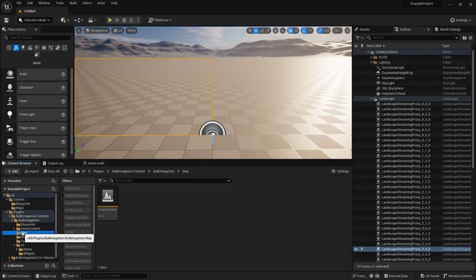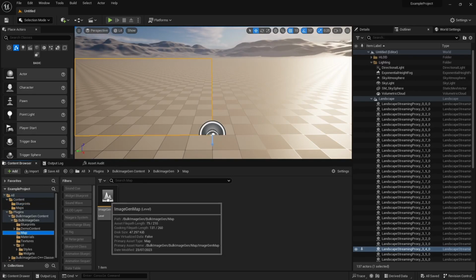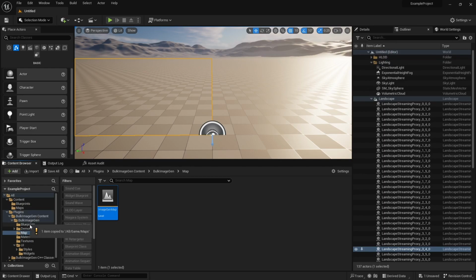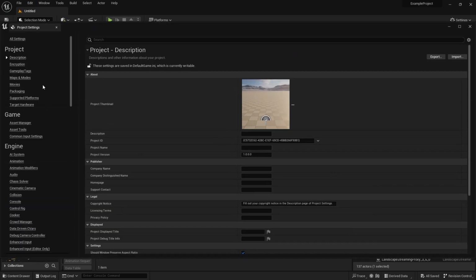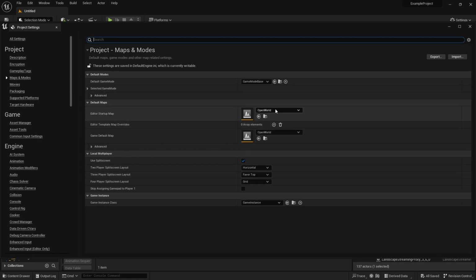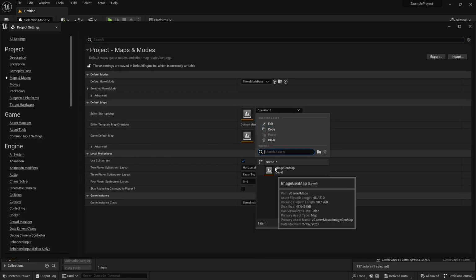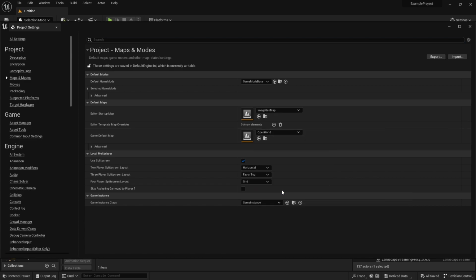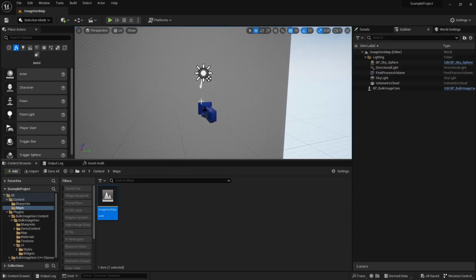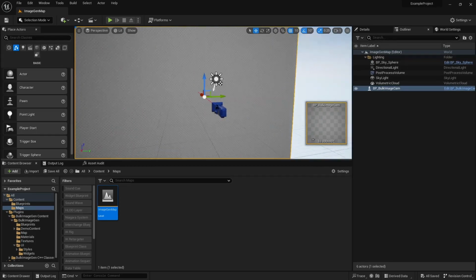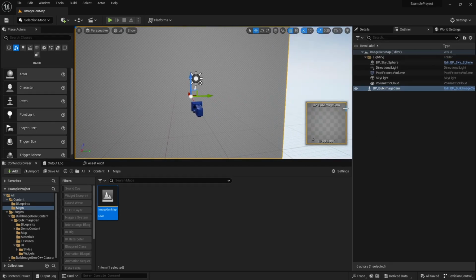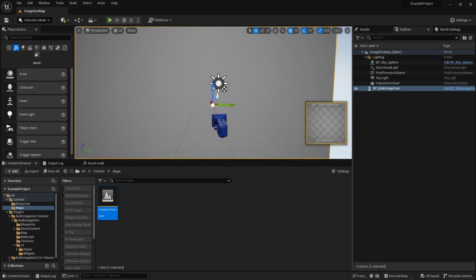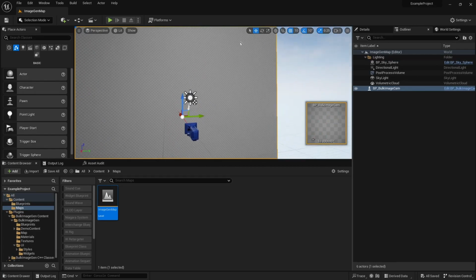Okay, the first thing will be to copy them up. So drag and drop, select copy. Once it's copied here, just save it and go to project settings, maps and modes. So image gen map. Okay, it's prepared. We already have a pawn. This is the BP bulk image cam, but we are gonna have to do a few more settings.